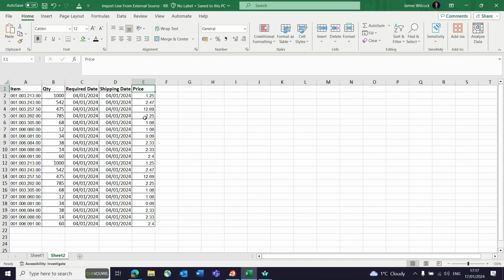So this feature will now work with anyone that's working with or without line level date information. So the expected formatting for this is item, quantity, required date, shipping date, and price. The item code, the quantity, and the required date are mandatory fields. So for this to work, you would need to have those three pieces of information on your spreadsheet.